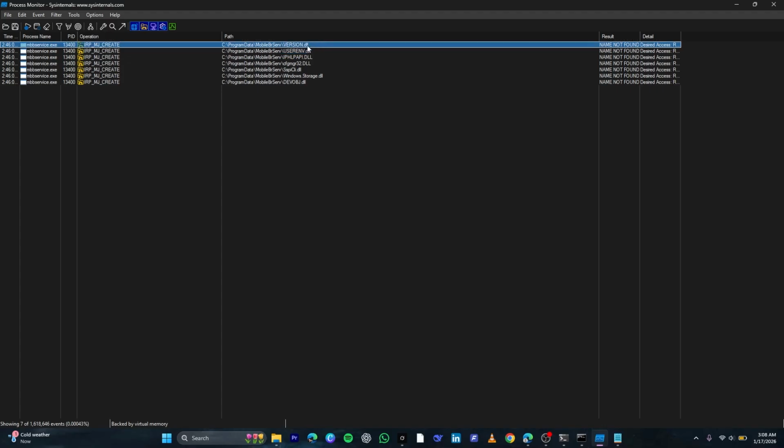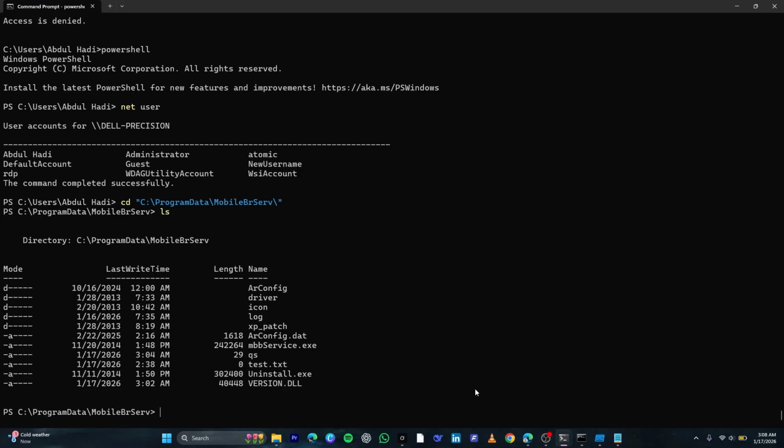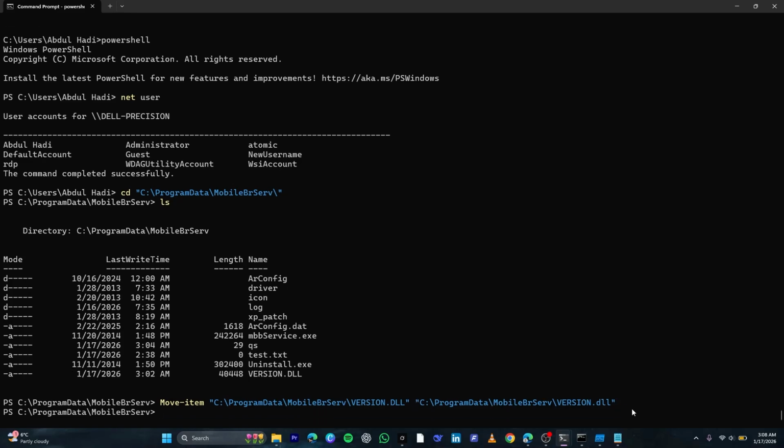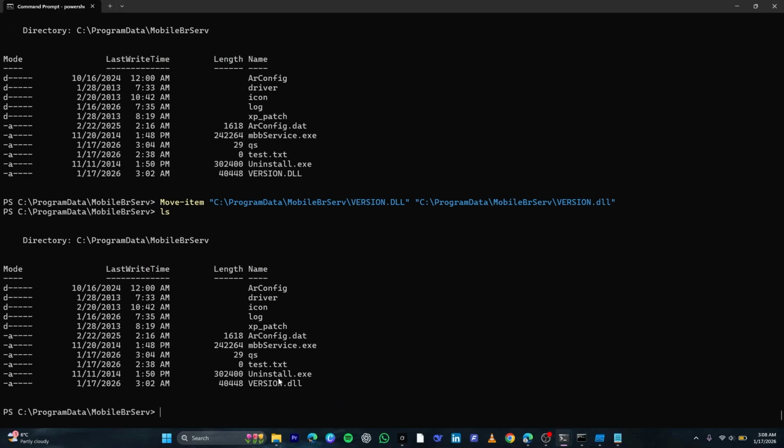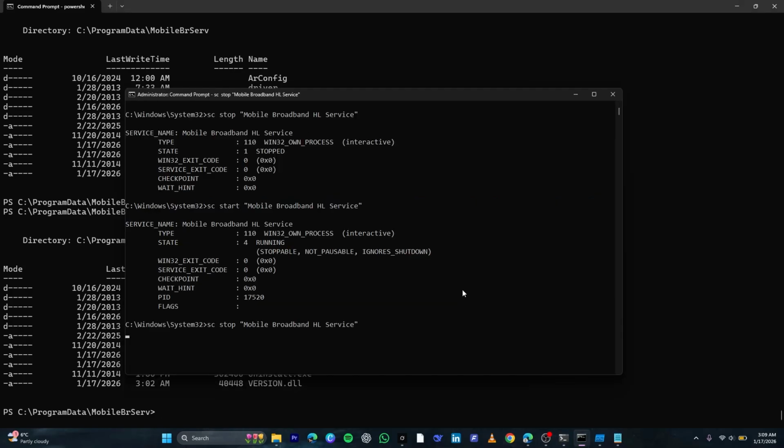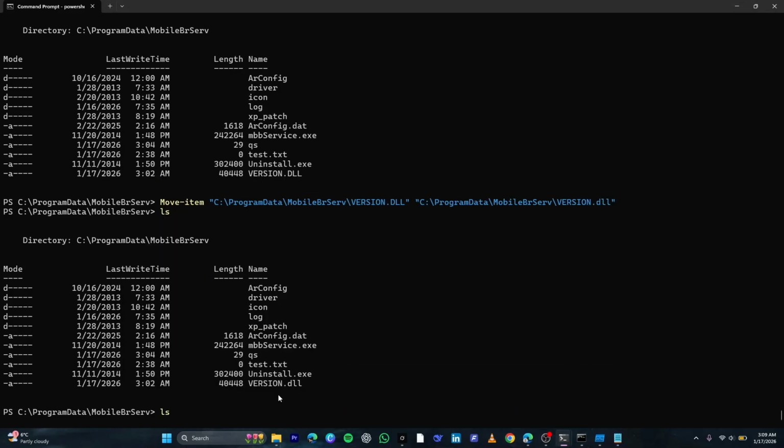It is because the DLL name is small and there is a capital. I don't know actually, we have to check. So we will just move this item from the same directory with this name to this. Okay, now we are good. The name is set to lowercase. Now we need to stop and then start, and let's see now.